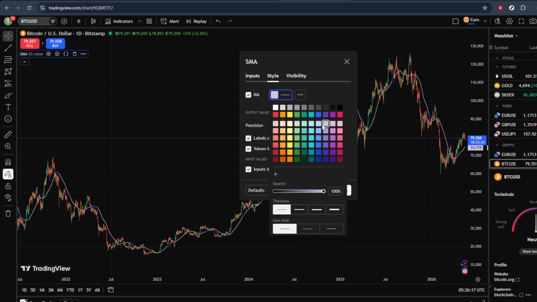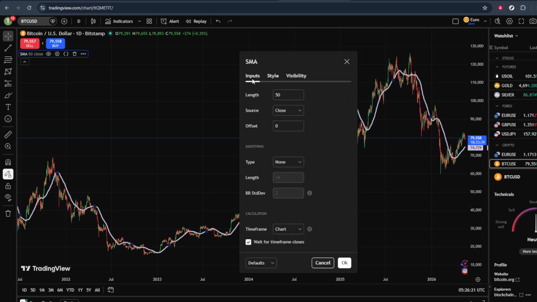Next, move your cursor to the upper left area of the chart where the list of active indicators appears. You should see SMA or Simple Moving Average listed there. Hover over it and click on it to open its settings. This is where you can customize how the moving average behaves and how it looks.